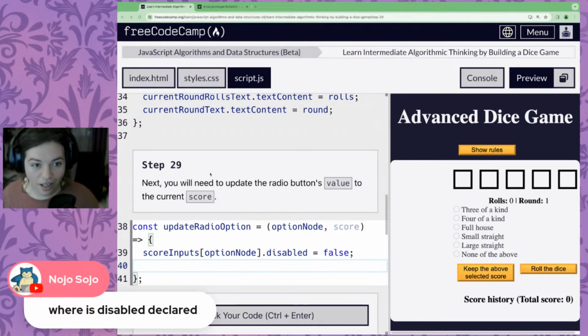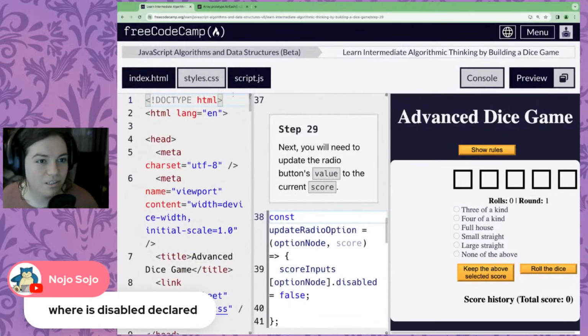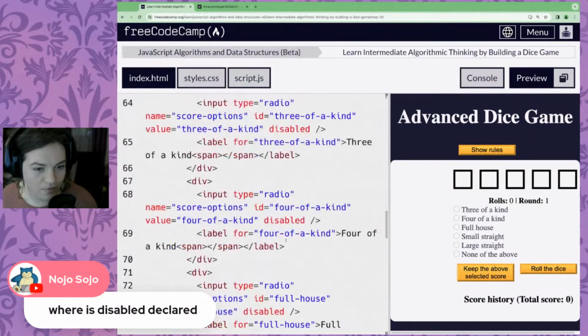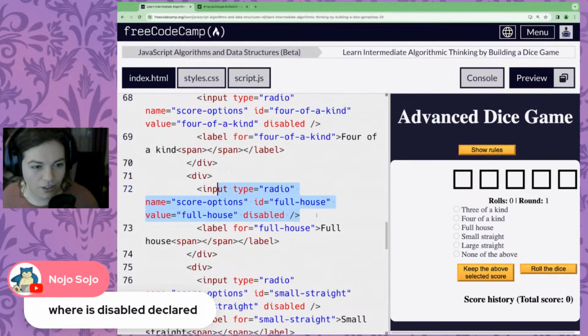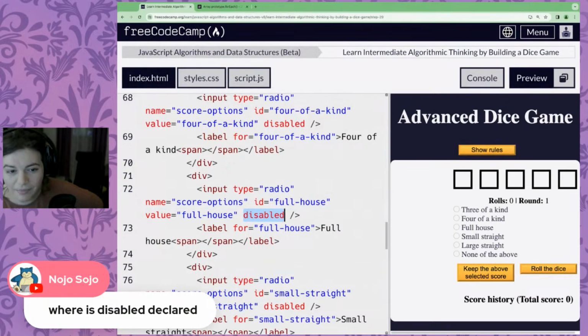Where's disabled declared? Check it out. Let's go to the HTML real quick. Here's one of them. This is one of the inputs. Check it out. So its disabled property is set.